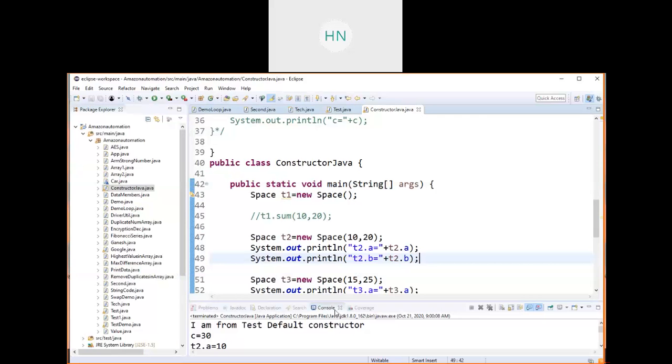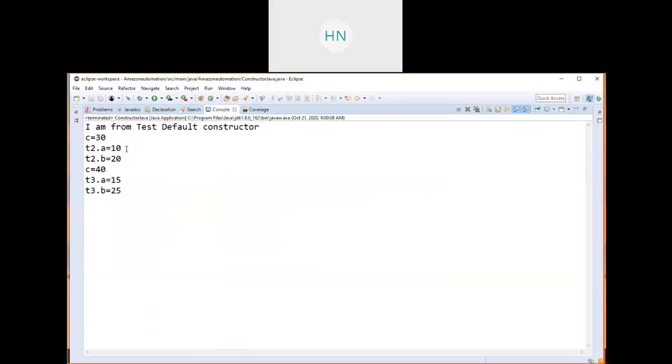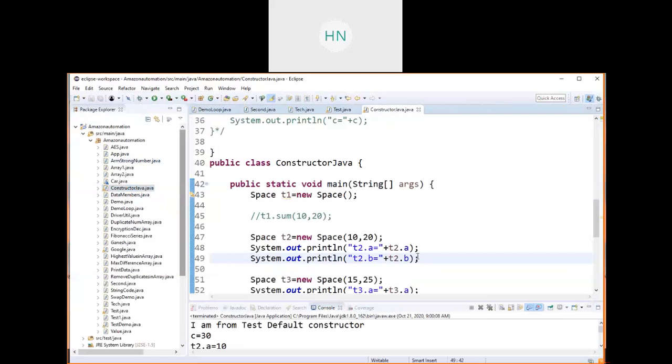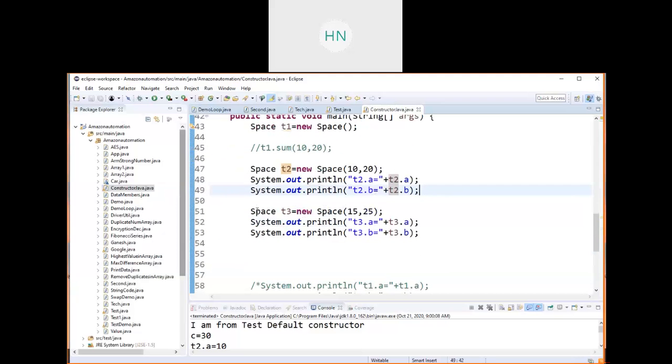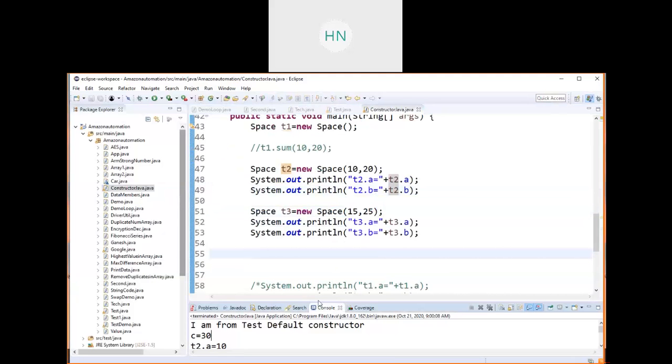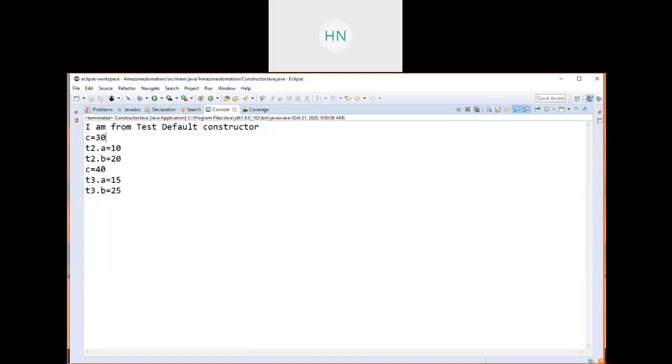The values you are getting on the console are T2.A equal to 10, T2.B equal to 20. Here, whatever you passed from the parameterized constructor, those values you are getting here. Once again, I am creating an object using different values, 15 comma 25. If you see on the console, it is performing the plus operation, 15 plus 25. You have seen the output 40. And when I am trying to print the values, T3.A equal to 15, T3.B equal to 25.